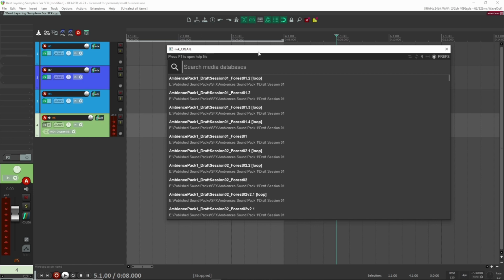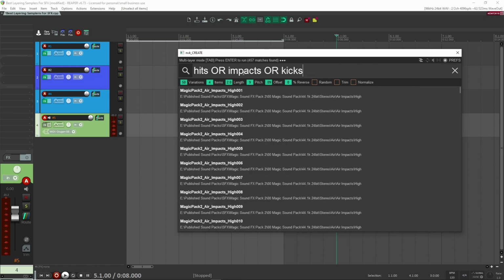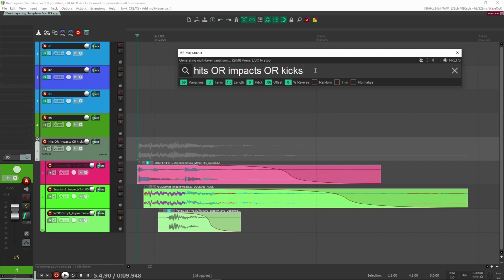But the part that's really, really powerful is when you click the tab button, and now you're in multi-layer mode. And what it can do here is layer multiple sounds together. So let's say I want hits or impacts or let's say kicks. Okay, so it can do that. Now I'm just going to make sure that the length, I want the sound effect to be about 1 second. I want 3 items, so 3 layers, and I want 50 variations for them. Pitch can go up to plus 9 semitones, and offset, let's put it at 0.06. There you go. So let's just click enter here and see them created.